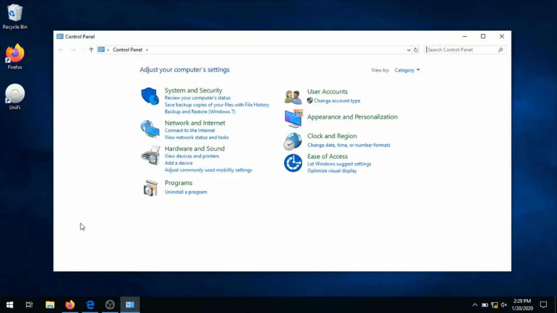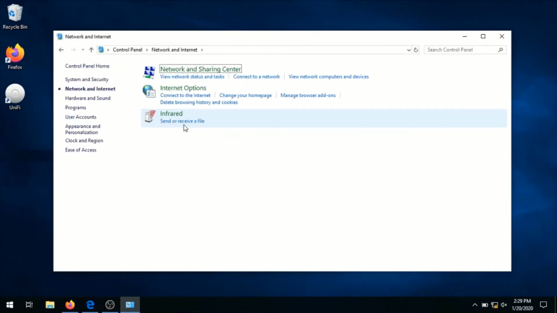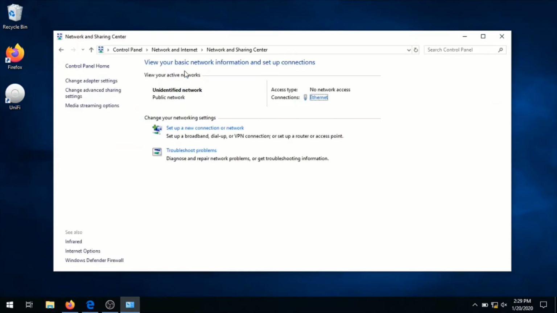To get started, go to the Start menu and type Control Panel. Open the Control Panel and go to Network and Internet. Then, click Network and Sharing Center. Then, on the top left, select Change Adapter Settings.